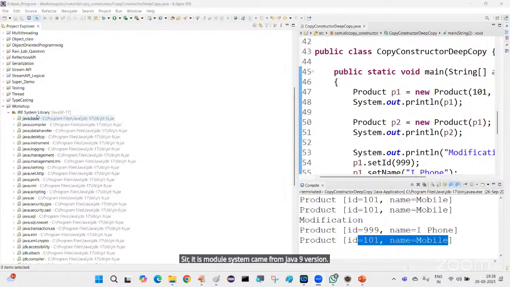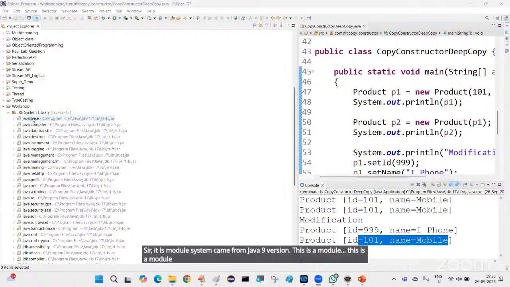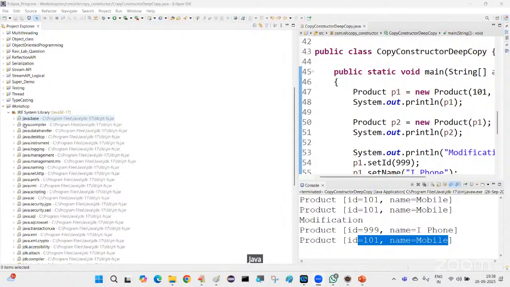This is a module. It is a very new feature. In Java 9 it came, the module. Java compiler, Java data transfer.